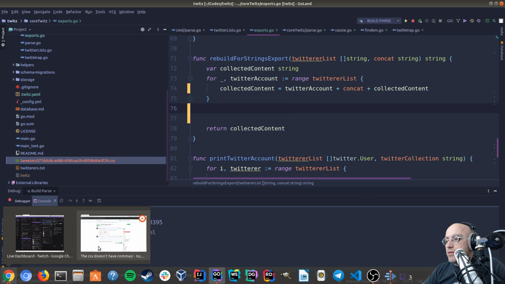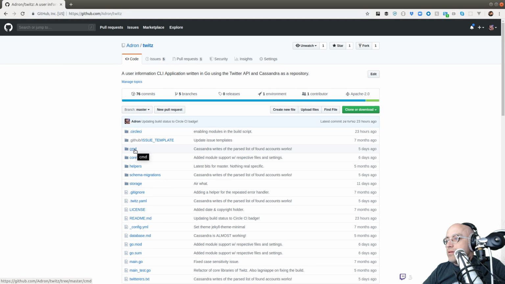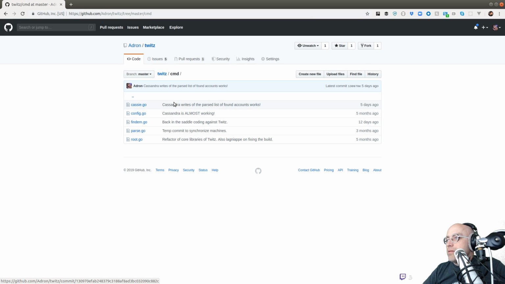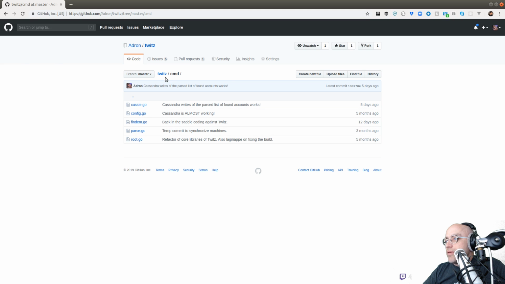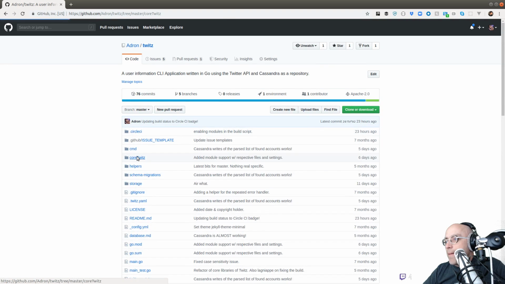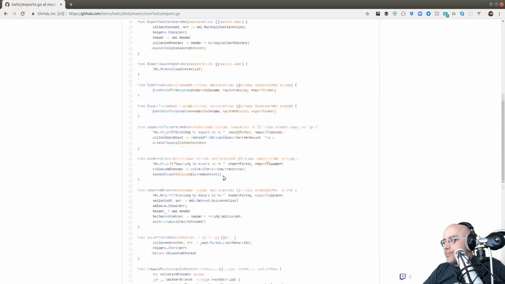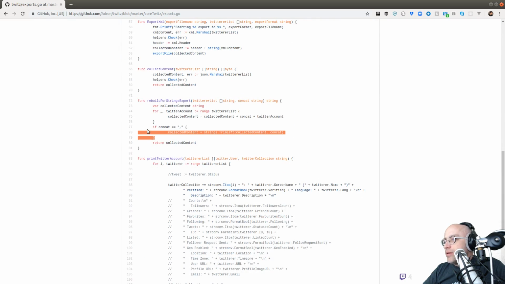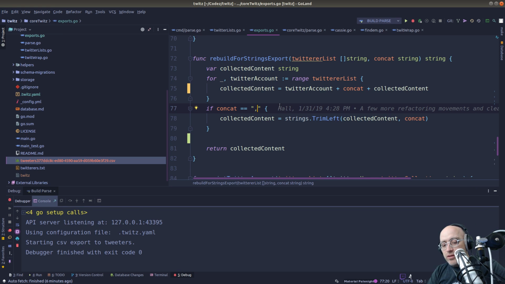Let's go look on GitHub real quick. Twits. Command. Oh, is that it? This is in the exports.go. Not in here, it's in the helper. There we go. Okay, so I did if concat is equal to this.